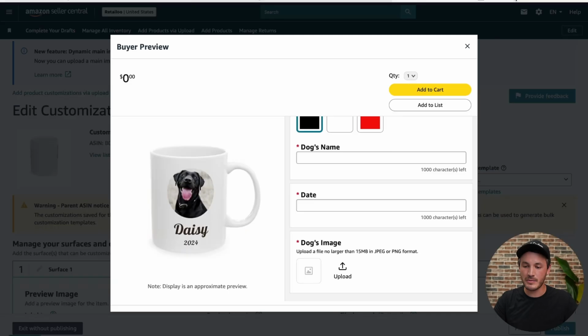So just pulling up the Amazon product one more time. We use a label called dog's image for the image element. We use dog's name for the text element, and we use date for the date element. Again, there are no limitations on what you can label these and what you can personalize. You just have to exact match that with the tag on HelloCustom. So you can do jersey number, team number, profession, organization, anything that you want, as long as you create that tag on HelloCustom and exact match the spelling.